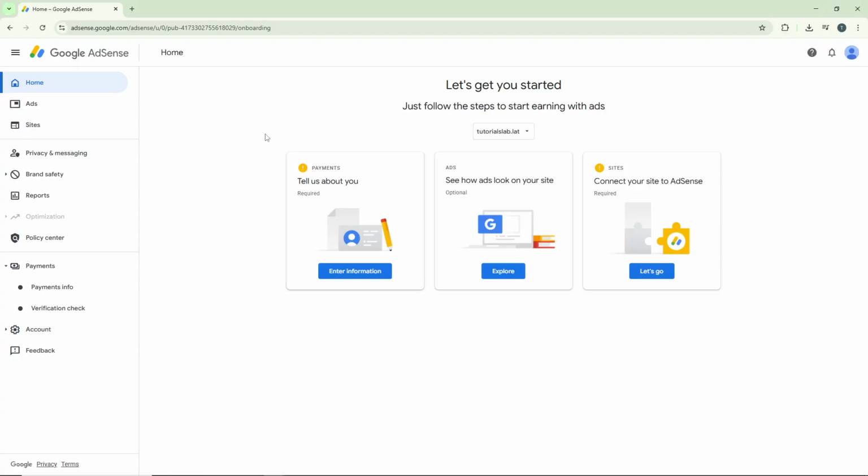Today I'm going to teach you how to find your Google AdSense Publisher ID. This unique identifier is essential for linking your AdSense account to other services or verifying your publisher status, so knowing where to locate it can save you time whenever you need it.